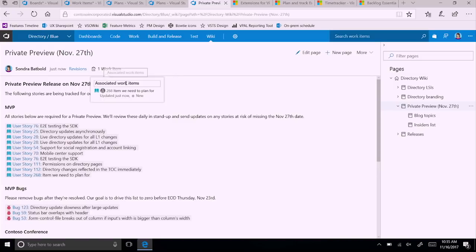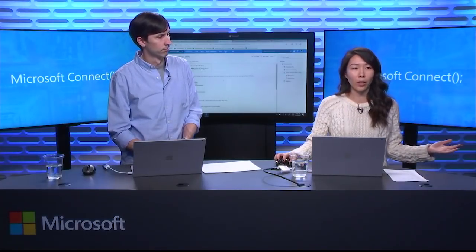And so again, wiki is a really great way for you to freeform collaborate on content with your team while still keeping the full integrations available across the VSTS verticals.